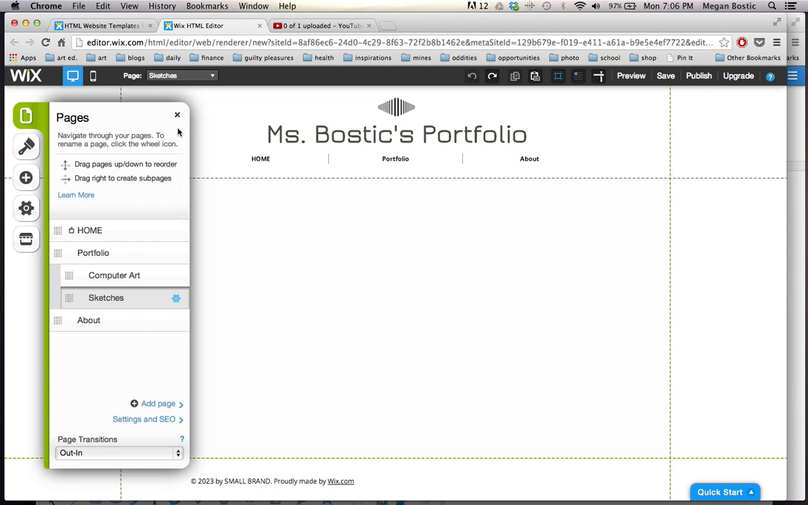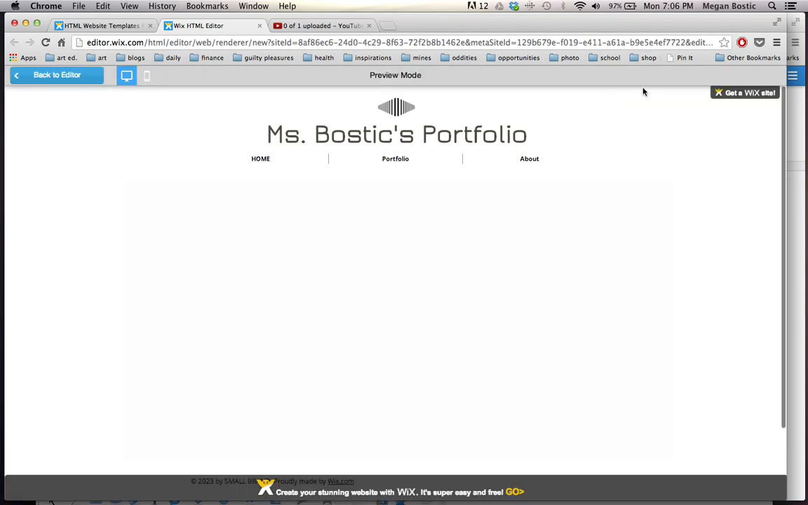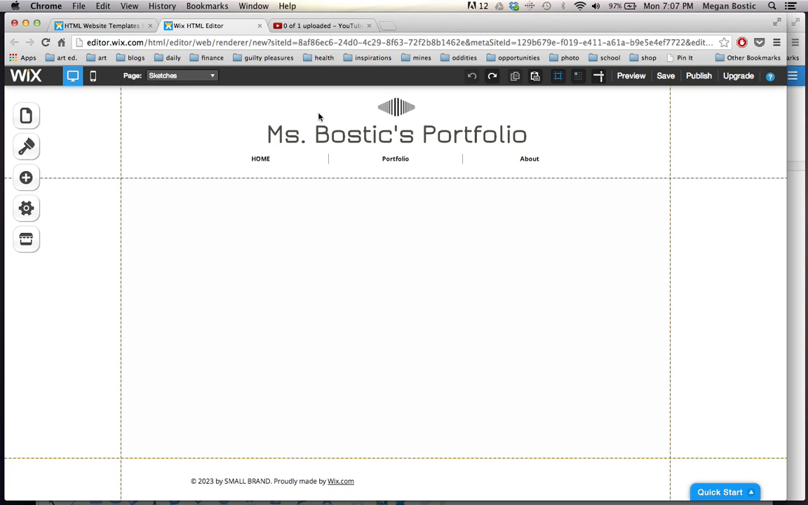So let's go ahead and close this out. And now we're going to preview that button in the top right hand corner. And when I go to portfolio, when I hover my mouse over portfolio, we have computer art and sketches. Those are two different pages we could go to. So we'll exit out of preview mode, go back to editor, and so that's our page navigation.